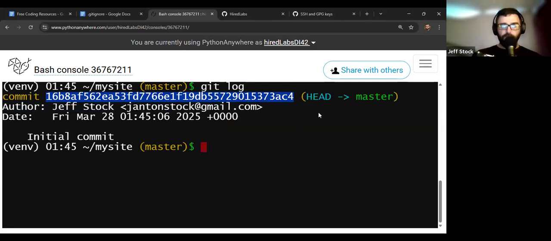There was an abridged version that came up before. Here's where it says the head is, and it's pointed to which branch we're on, which is the master branch. And then it has the author, the time, and whatever commit message we put in. And that is our log right now. It has the history of our initial commit.